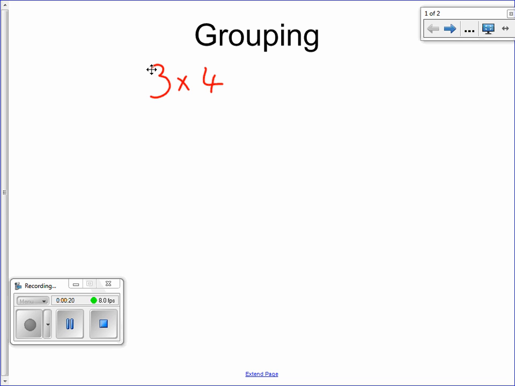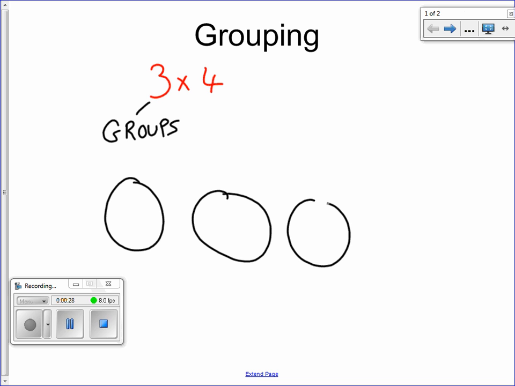The 3 represents the number of groups. So in black, I'm going to draw 3 circles because there are my groups. They can be squares, they can be whatever, it doesn't matter. And then the 4 represents the number inside the group, or you could say in each group.